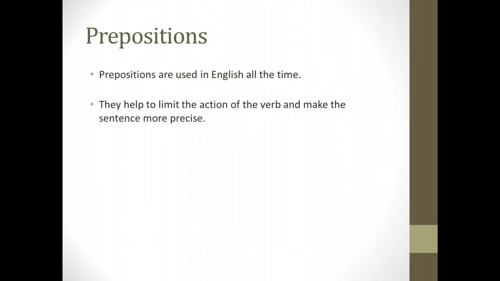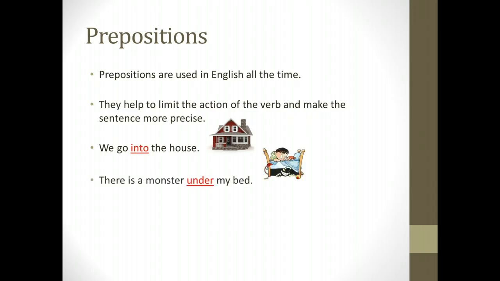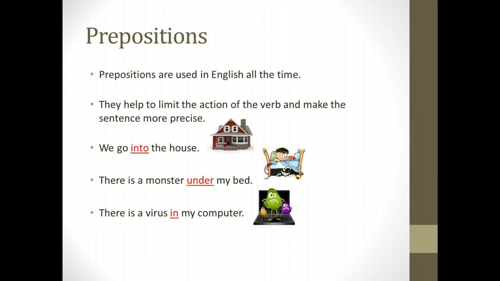Prepositions are used in English all the time. We use them to help us limit the action of the verb and to make the sentence more precise. So, for instance, we say things like, we go into the house. Or we might use a preposition to describe the fact that there is a monster under my bed. Sometimes we want people to know that there is a virus in my computer. Or sometimes we just think that everything is better somewhere over the rainbow.